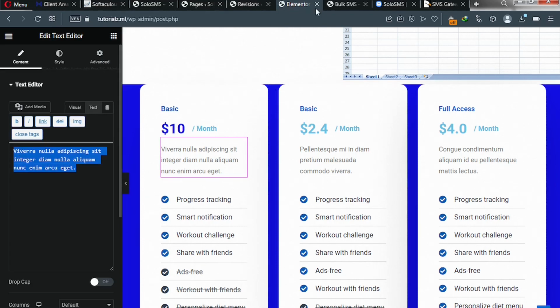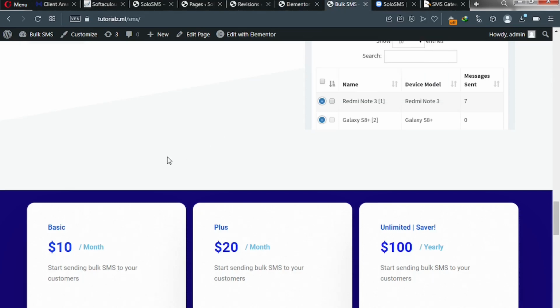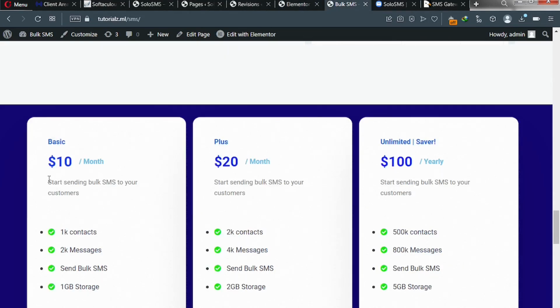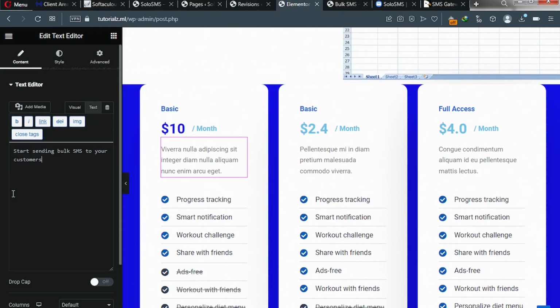So let me go to my demo site and see what is there. Perfect. So on the demo site, I have start sending bulk SMS to your customers. So I simply copy this, and then I'll go to Elementor page builder, and then I'll just replace it with this one.